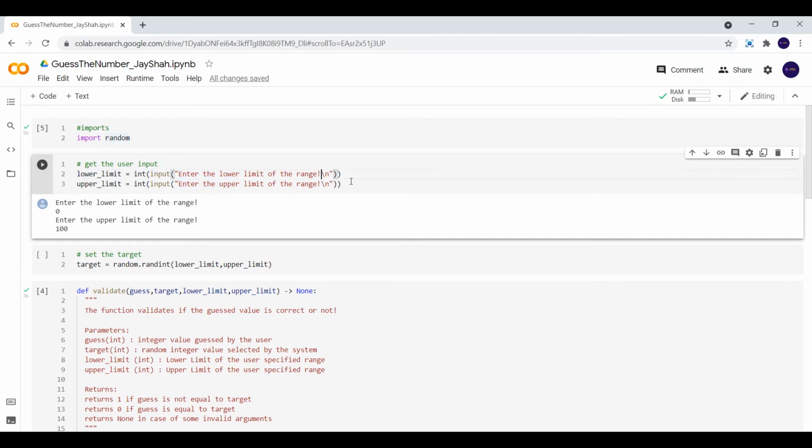So it's the lower limit of the range, and that particular value that the user gives will be stored here in this variable lower limit. And again, note that we have int here, so it converts the given input into an integer, which is a data type in Python. Again, we take this integer input, and this time we ask the user to give the upper limit of the range and store it in this variable upper limit. So it's really simple. Now let me execute this.